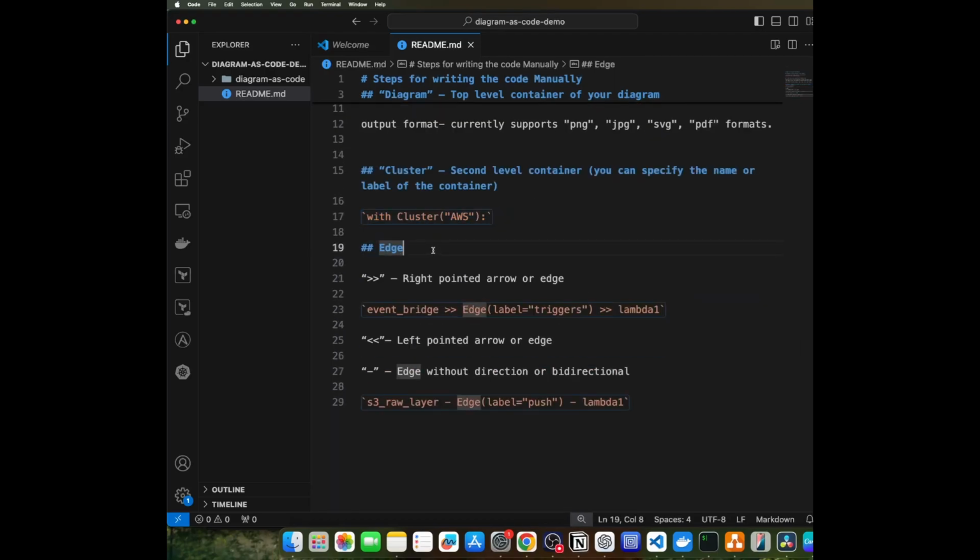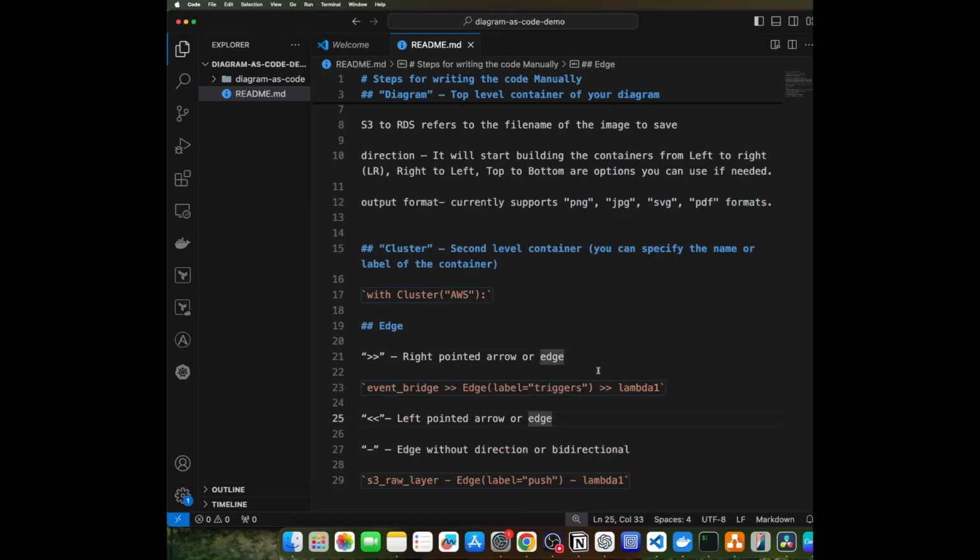The edge would be, for example, if we do this symbol, a right pointed arrow or edge. So if we do, for example, this code: EventBridge, edge label triggers, to the Lambda. So we would have an icon of EventBridge pointing to the Lambda. This would be left pointed, so the other direction. And if we do this symbol, we just have one without direction, or bidirectional. Yeah, it's not something very complicated.